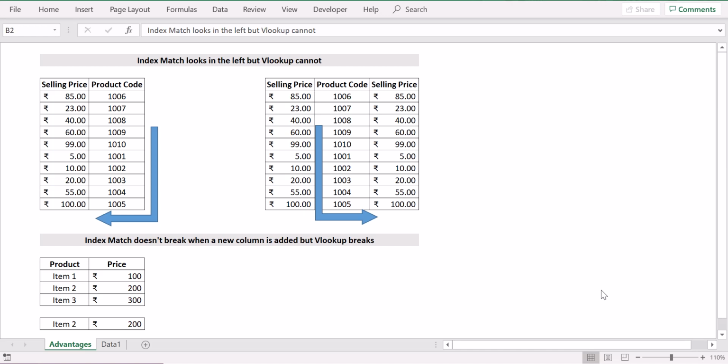Today we will be talking about a very useful function in Excel, that is index match. Also, we will touch upon the benefits of the index match function over the traditional VLookup function, and then follow this up with the index match function. So let's begin with understanding the benefits of the index match function.